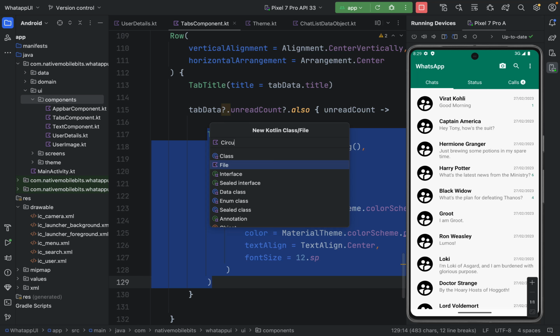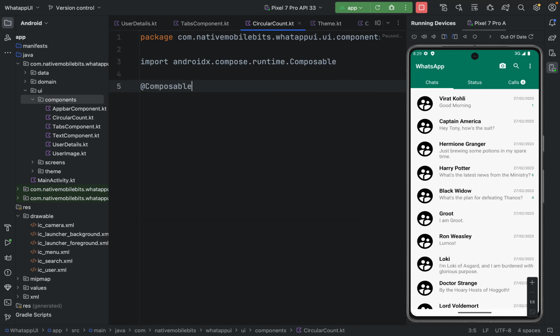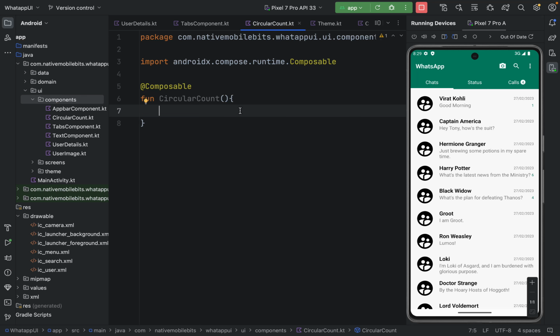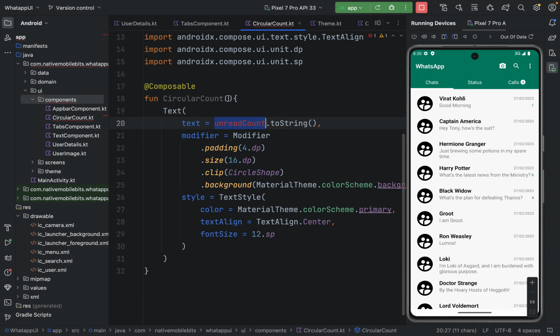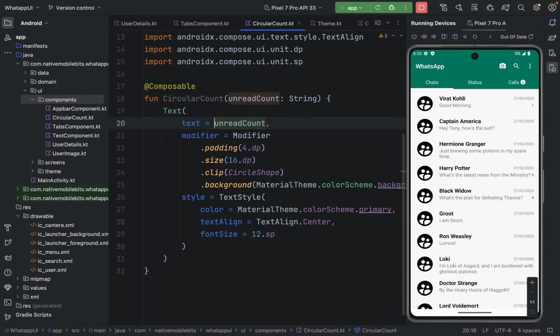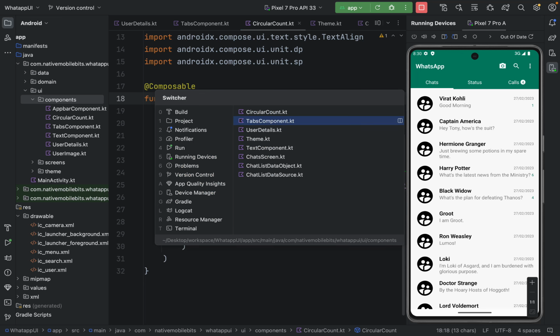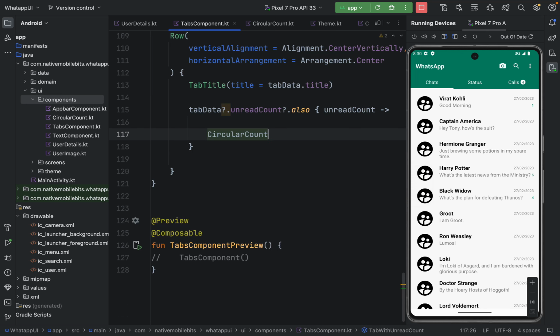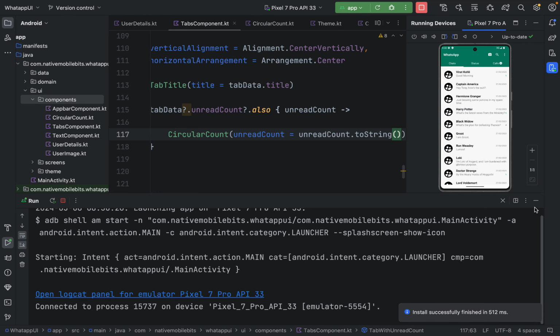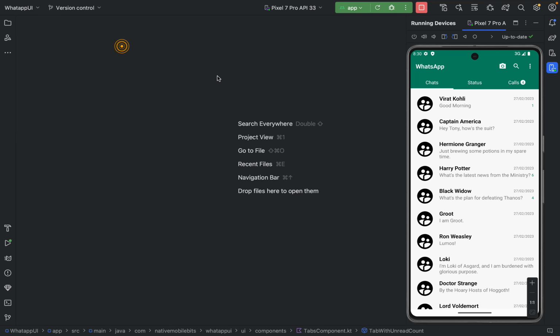Let's call it circular count, and let's make it as a composable. Let's call it circular count, and inside this add the code. This we need, so we need unread count value, and we can just use it first of all in the tab section. Dot to string like this, and first of all let's run so that we verify that this tab count is as it is.